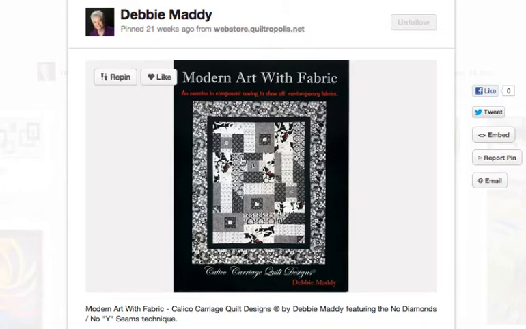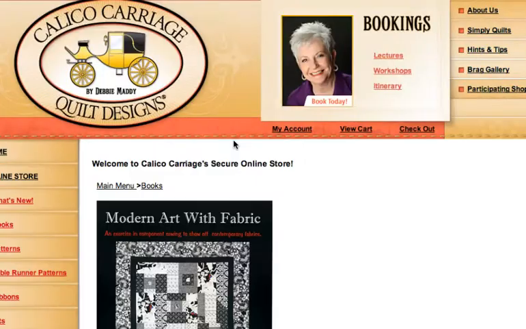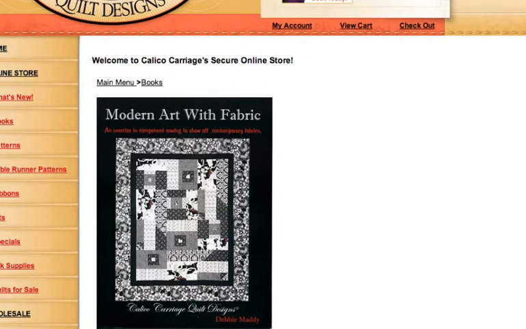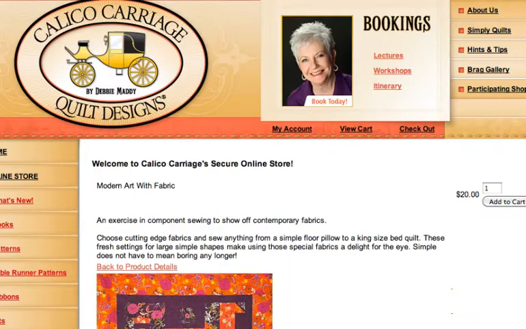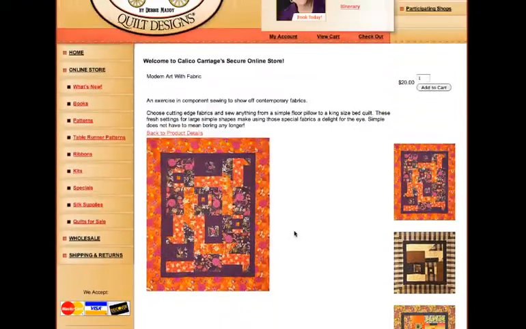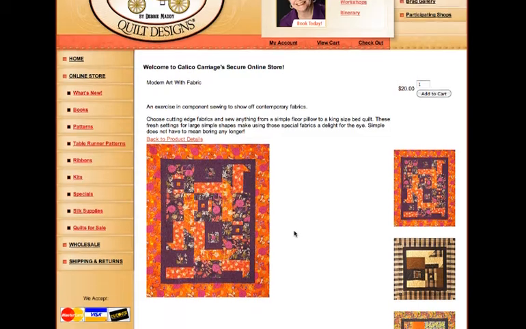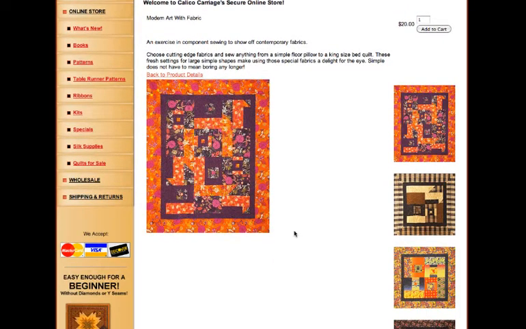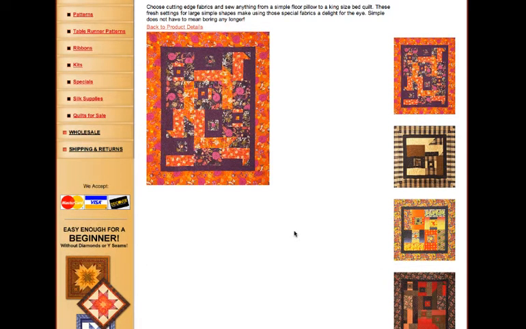So a lot of people, I think, probably wouldn't click on that because they think they're going immediately to a store and not Debbie's website. But actually, if you click on it, it does take you to Debbie's website. And so here you get more information, and you can click to view additional images that are in the pattern and in the book. So she's doing a great job here on her website, but it's not really apparent on her Pinterest board.